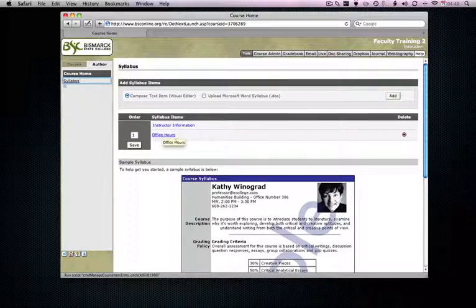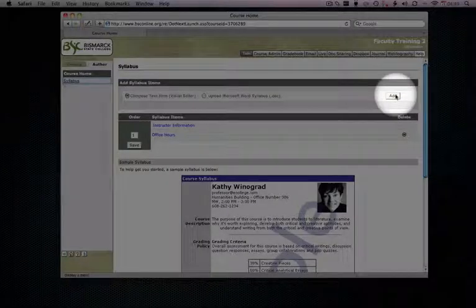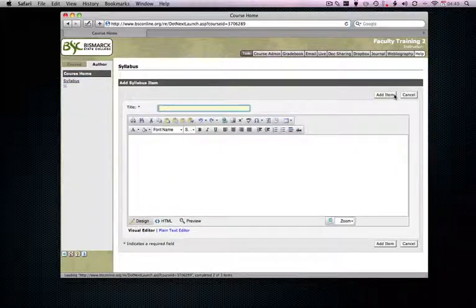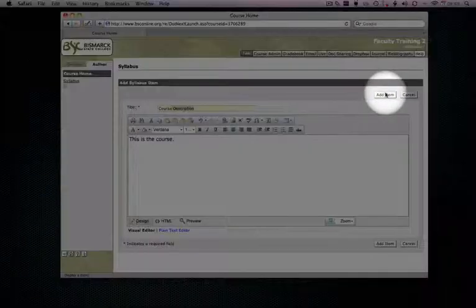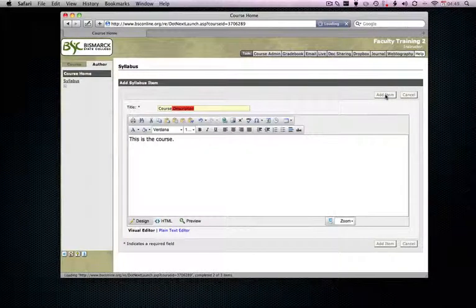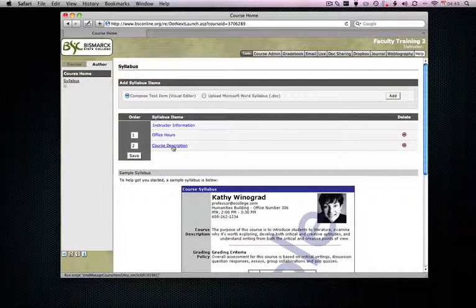Now another section might be a course description. So let's go back over to the Add button again, and let's click Add. And let's call this one Course Description. And I'm going to say that this is the course. Have to keep these short and sweet. Okay, we'll hit add item. And now we have course description. And you'll see another order is in here as the number 2.